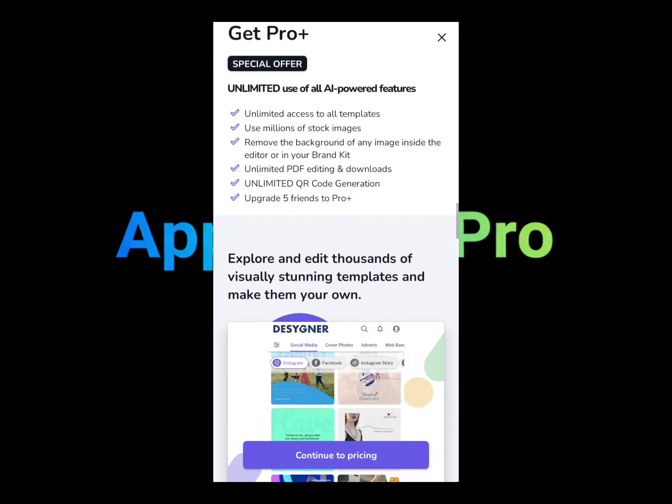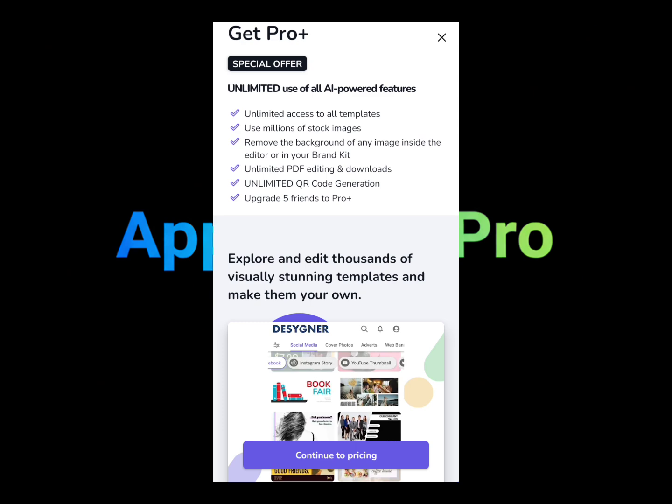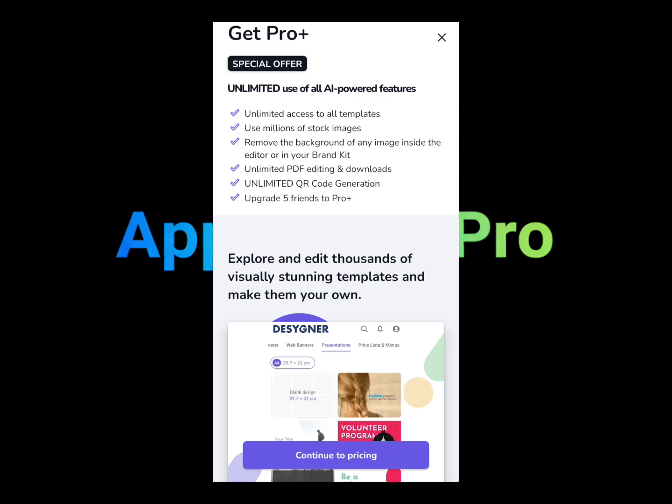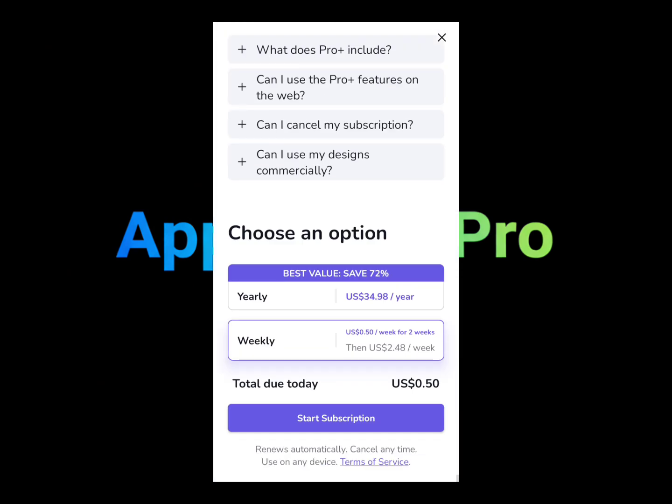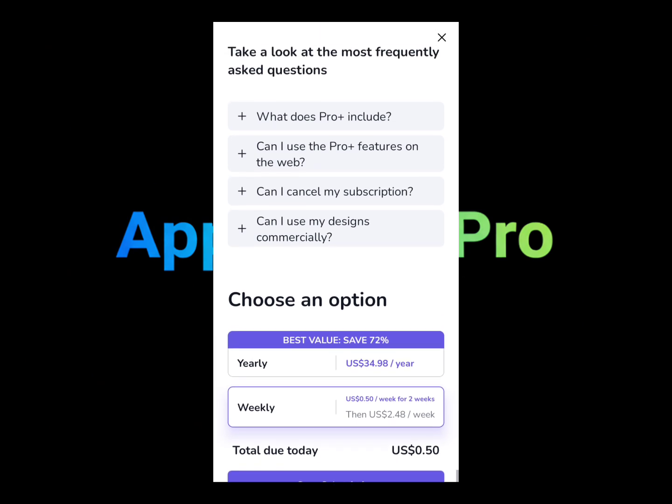So if you don't have this subscription, you won't be able to edit the subscription templates. You can just tap on continue to pricing, and it will show you the pricing for everything here as it relates to the subscription. Yeah, that's really pretty much it.